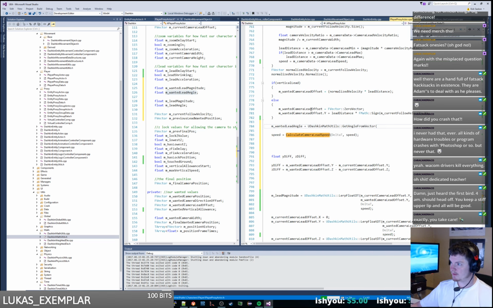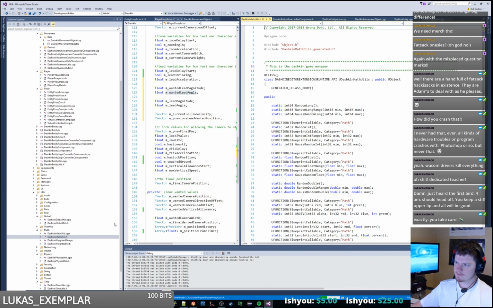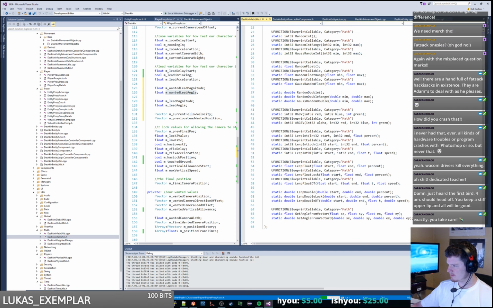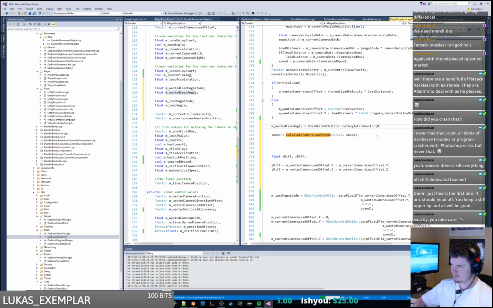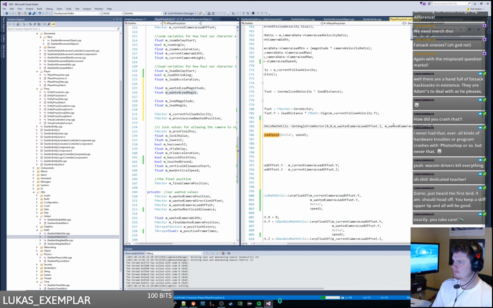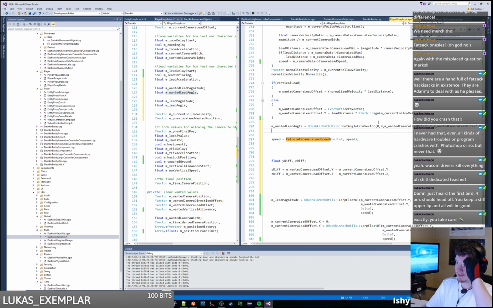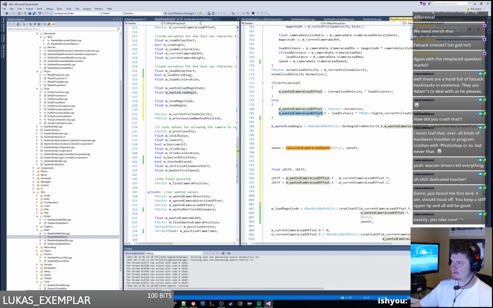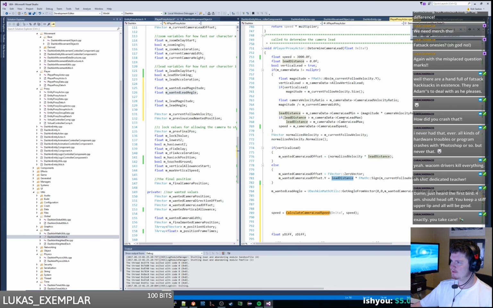Which is going to be our, what is this, SX, SY, EX, EY. So it's going to be 0, 0 to our lead offset Y, or lead offset Z, Y. So that's going to be our wanted lead angle, and our wanted lead magnitude is going to be this lead distance.